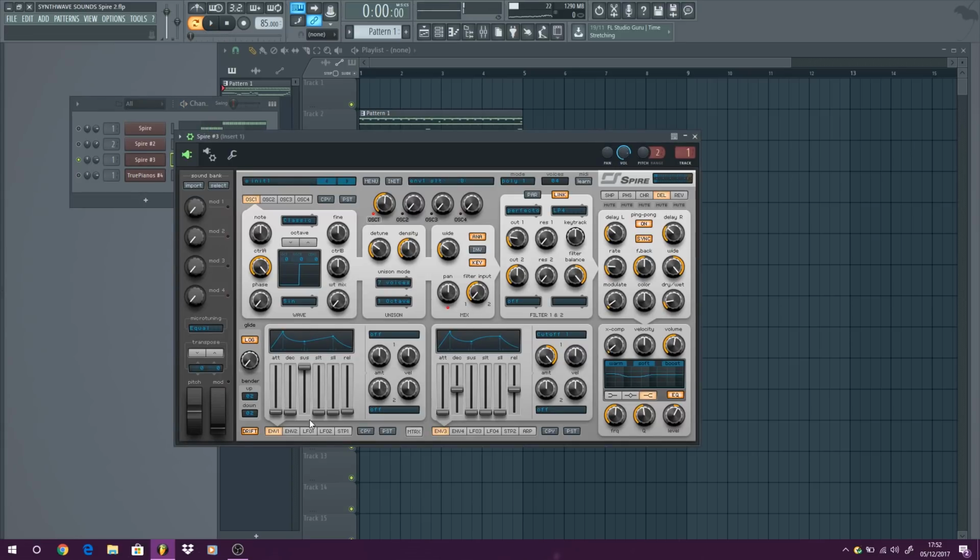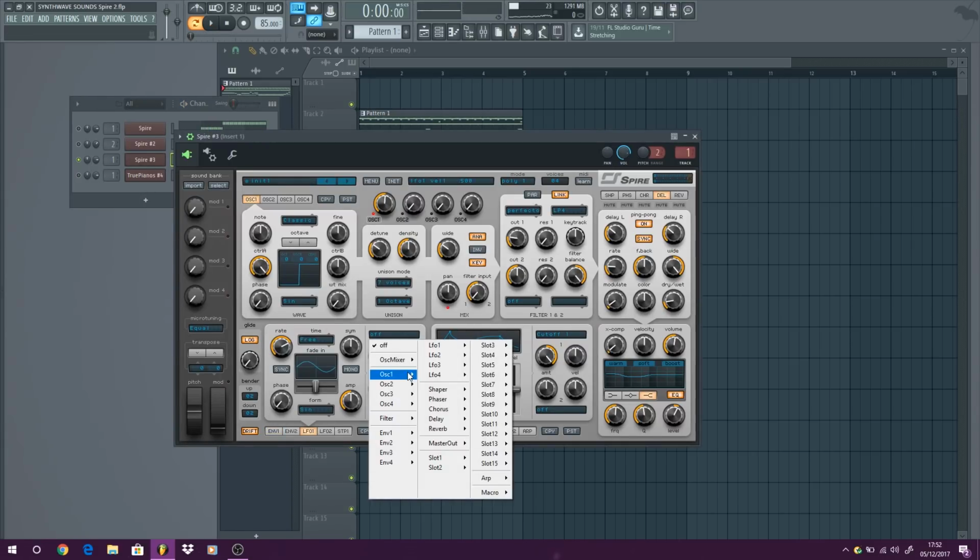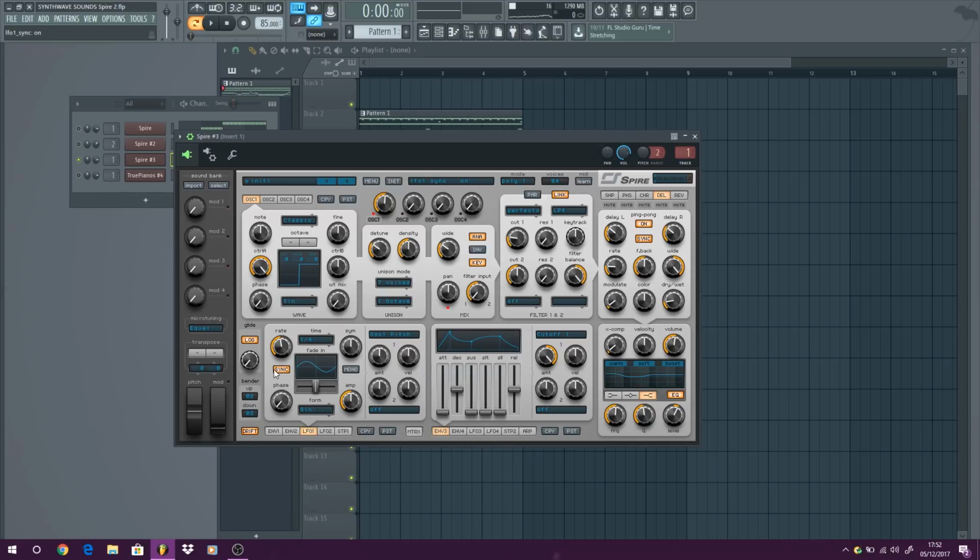So again, let's make it more 80s: LFO, pitch 3. This time bring it right down to maybe 1/16. That sounds pretty good too.